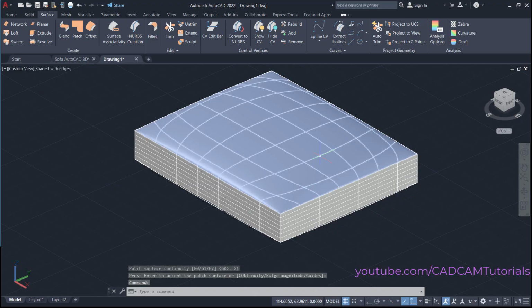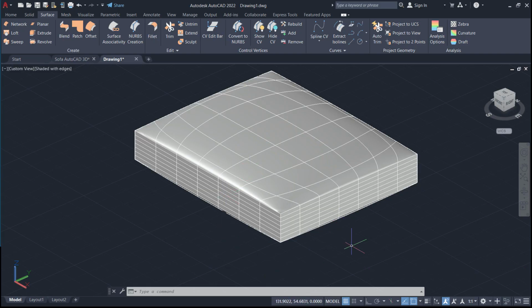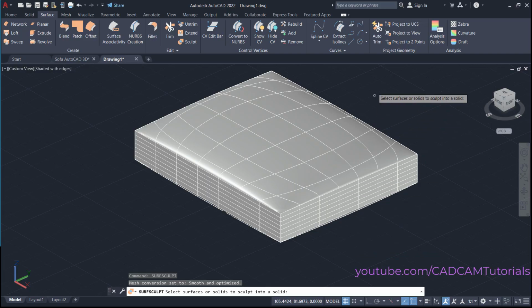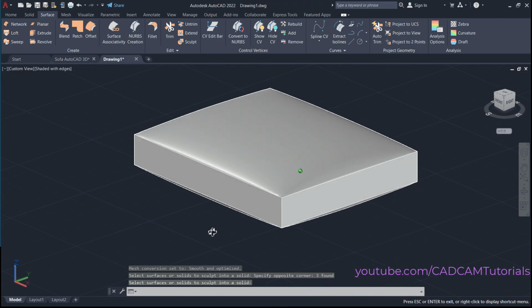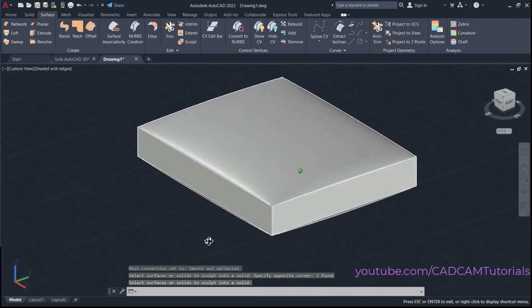Then now this cushion is in surface format, so I want it in solid format. To convert this into solid format, type surf sculpt, press enter, then select all these surfaces and press enter. So here now this has been converted into solid.